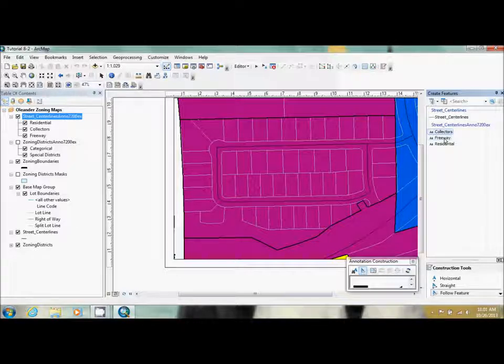So you're going to want to click on residential and then go to construct feature tools, which is down here, and click on the follow features, which is already done. Then move the tool crosshairs over the street center line at the top of the subdivision. So right here, and press Control W. This will get the street name from the attribute table of the center line.